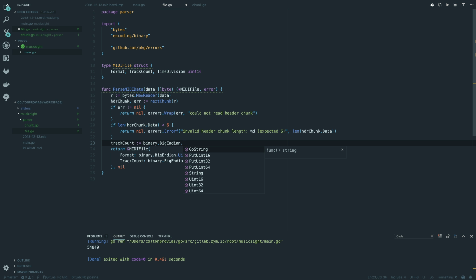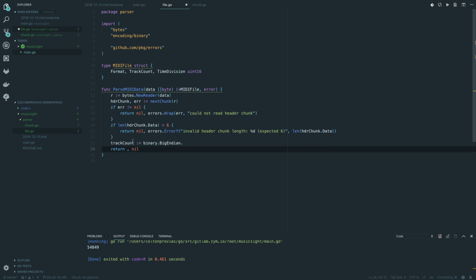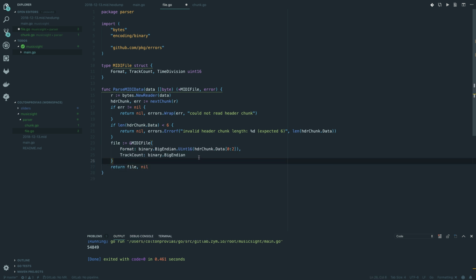Actually, do I have to? Well, I'll actually construct this as a value here. So we'll do it like that. And we'll just return the file there. Endian uint16, header chunk data 2 through 4. Our time division, binary big endian uint16, header chunk data 4 through 6.